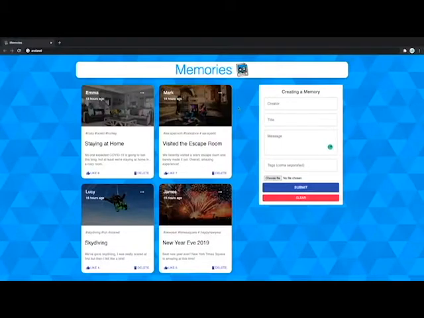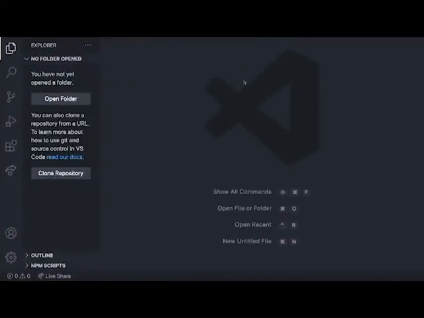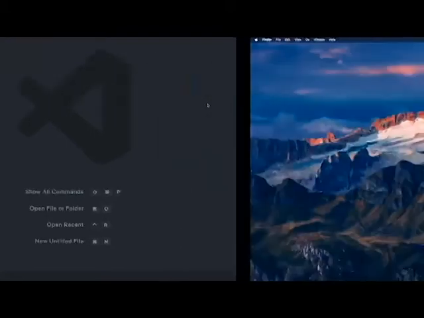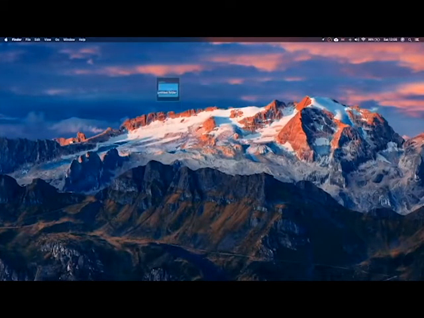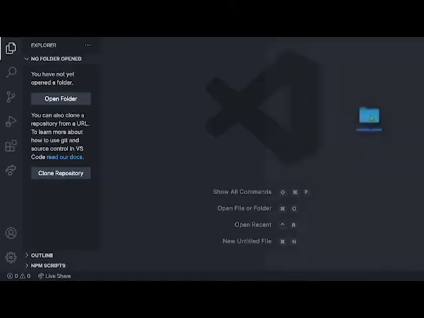Let's start building it. First, we're going to open an empty Visual Studio Code window. You can use any code editor, but I prefer Visual Studio Code for many benefits that it has. Secondly, we are going to go to your desktop and then create a new folder. You can name it Memories Project. Now you have to drag and drop it to your Visual Studio Code.